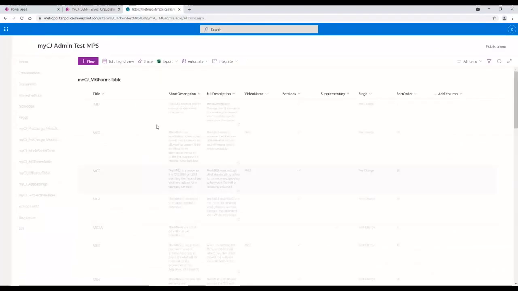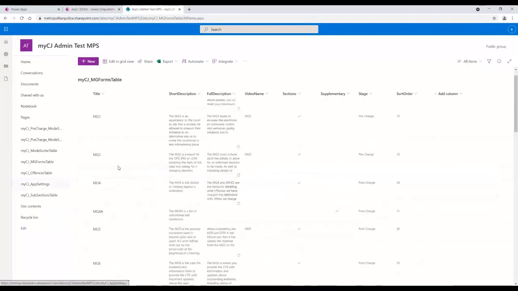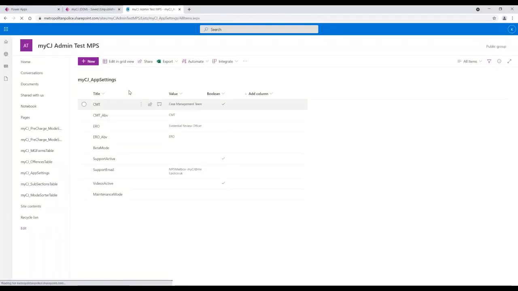MS Forms again, which is what I showed you before. There are MS Forms all in different lists, and again the same for subsection tables. For people who want to use this externally, I've included an app settings menu, which is very brief, but it essentially allows you to change some of the terminology that we use in the Met, so things like the case management team or the evidential review officer. You can change that, and that then saves into the app itself, so you don't need to hard code changes everywhere. Along with the support system we have in place, you can turn videos off and also have maintenance mode.